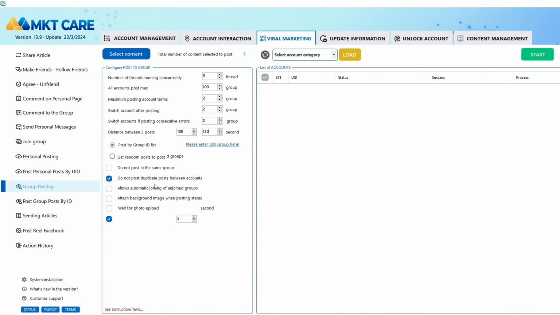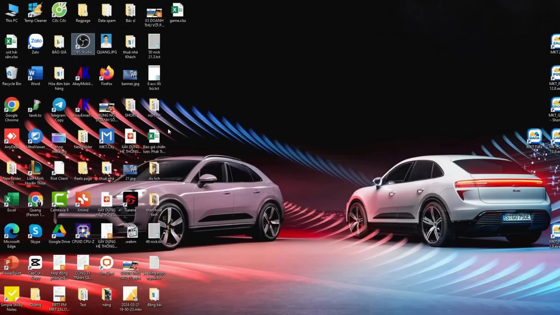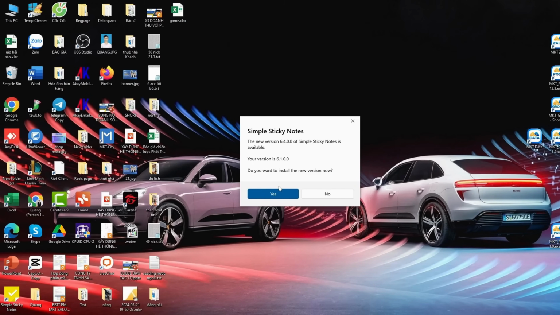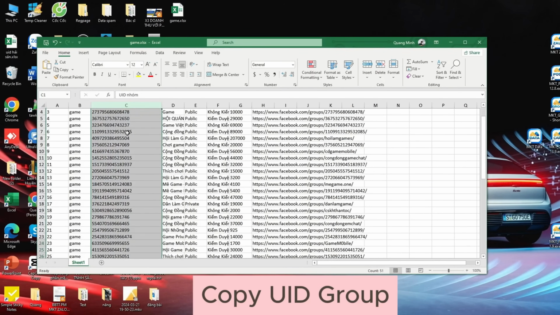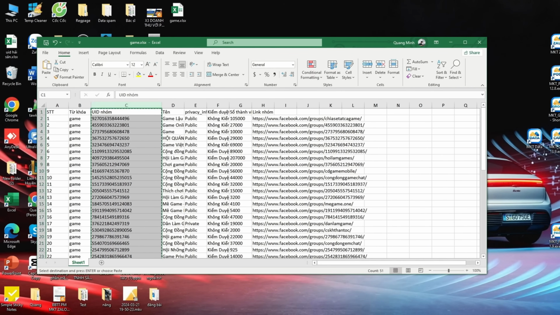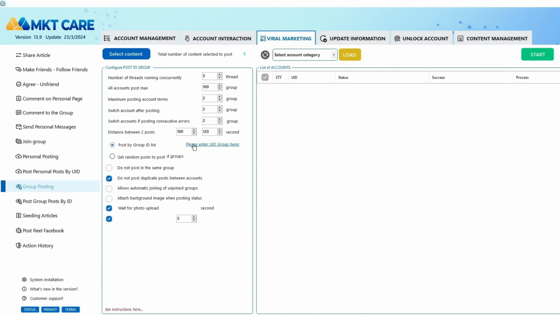Here, click on the function "do not post particular per groups," and click on "wait for photo upload" for how many seconds here, and I will set 5 seconds. After you select the contents, you open the Excel file to copy the UID of the groups that you want to post, and click in here to enter the group UIDs here.